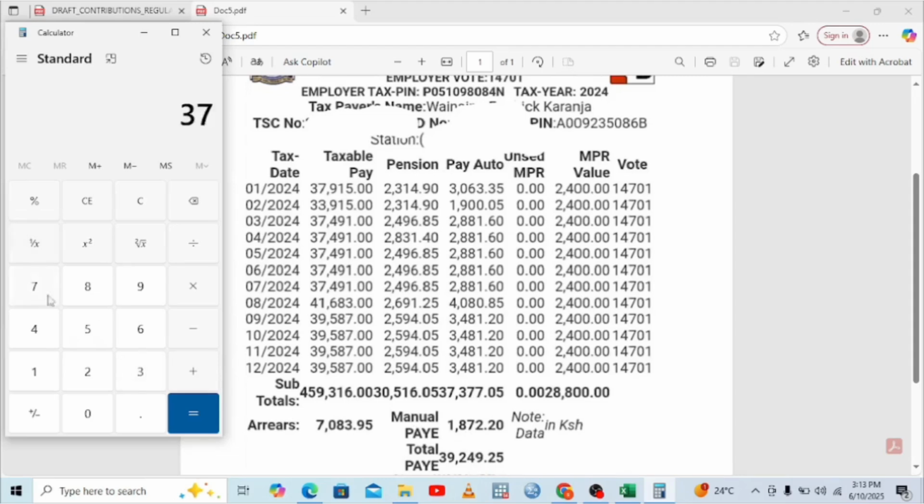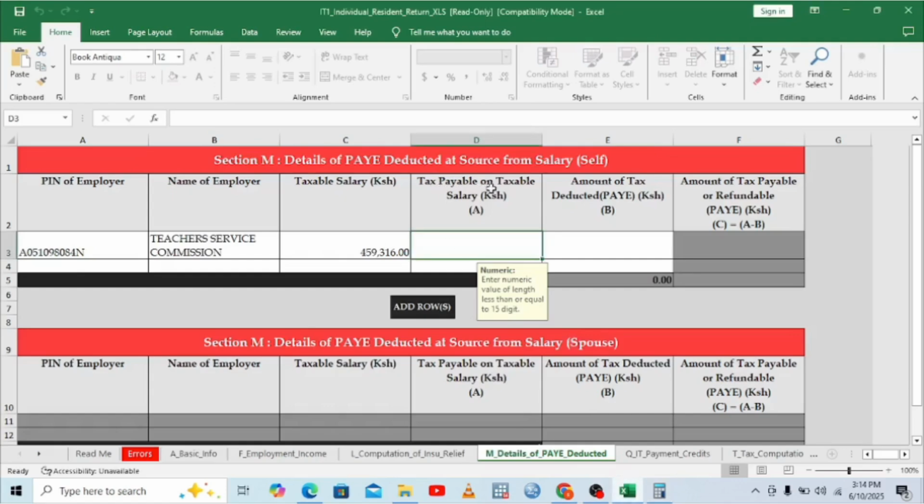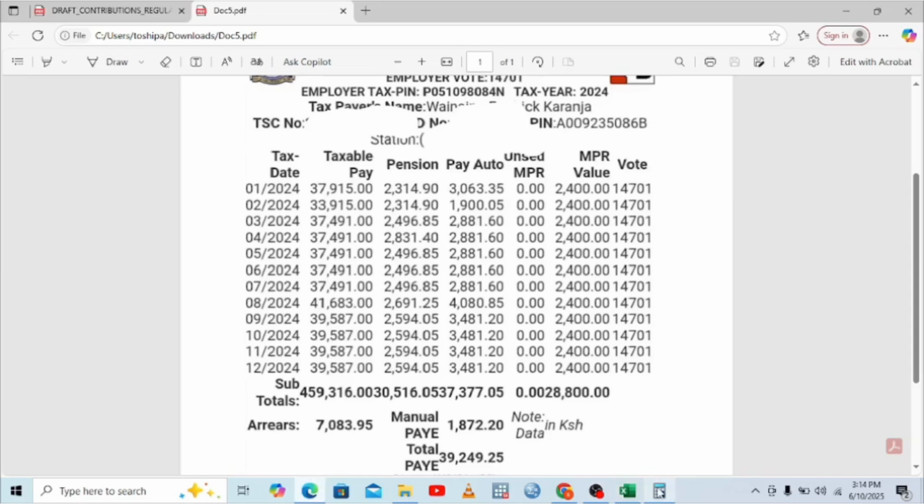When you take this value of 37,377.05 and then add the value of the pay manual of 1872.20, that's when you are getting this total pay. But in our case, we need the actual pay. So the actual pay paid on the taxable salary is the value which we now need to enter in this section of tax payable on taxable salary. Let me get back to the P9 form and then take back my calculator.